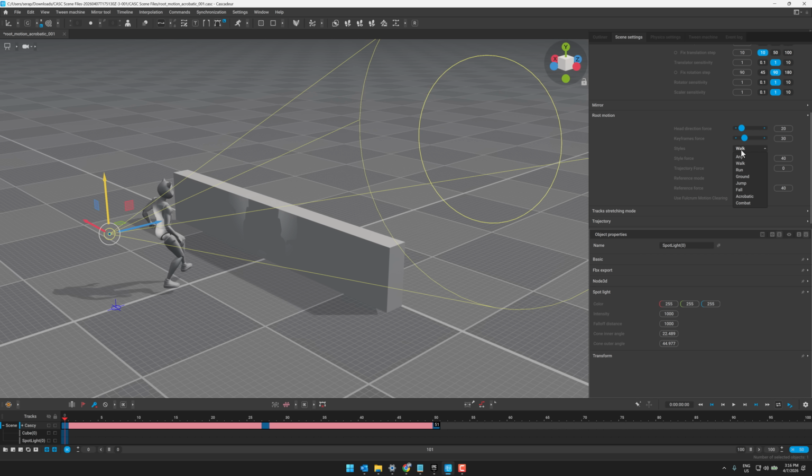Or I could go ahead and say, all right, this is acrobatic instead. And now we're going to run it once again. So I should still have all my frames selected. Go ahead, root animation done. And now it's going to do more of an acrobatic flair as it's doing this. And I could also do it again for combat.